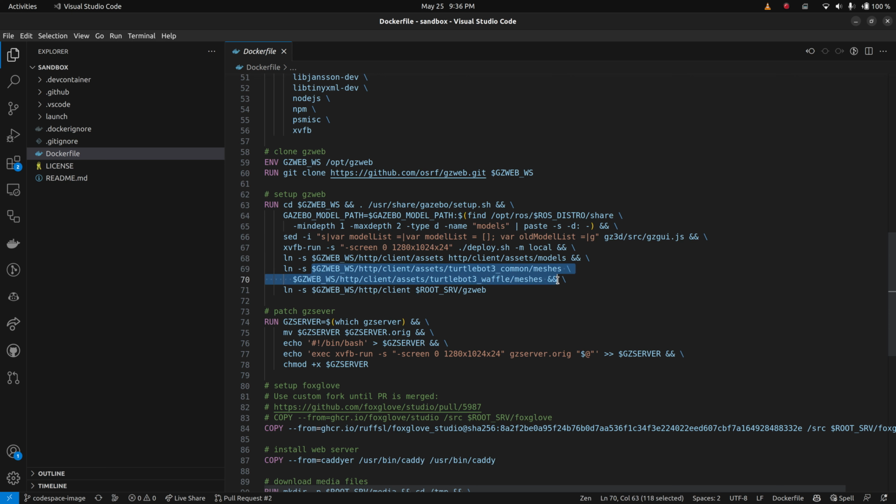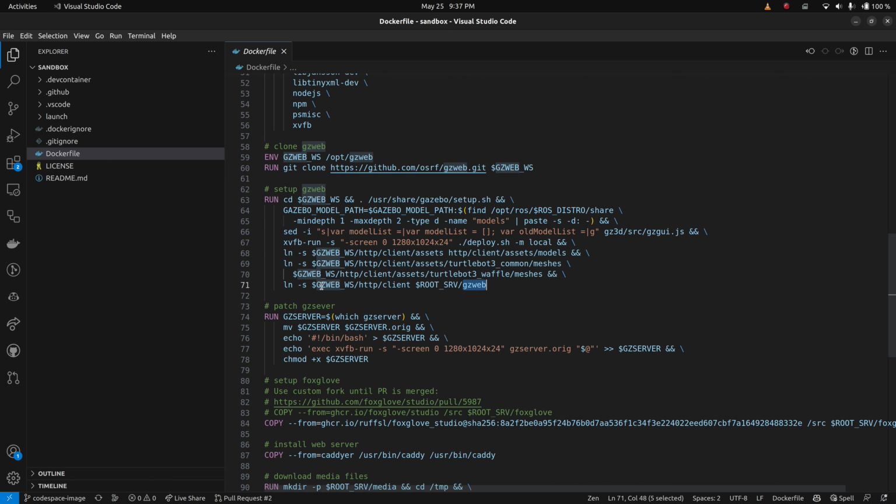Here are some other hacks I had to do for Humble. Turtlebot keeps its mesh files in the common folder, so I had to add this hack to point the redirect there. And then the last thing we do is the HTTP client folder within the Gazebo web workspace is basically the GZ web folder that we'll use to host on the web server. So we go ahead and make a link in the root's srv GZ web to point to that.